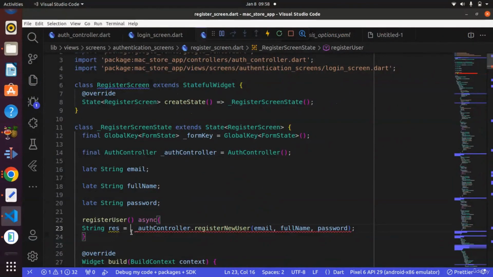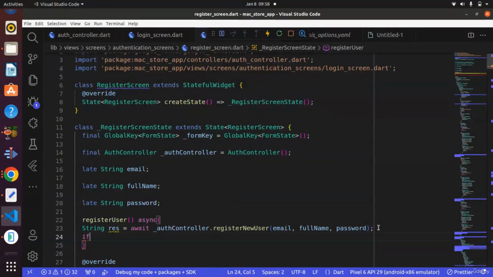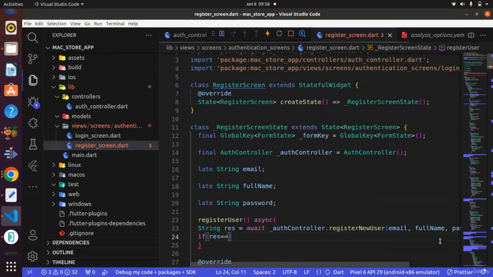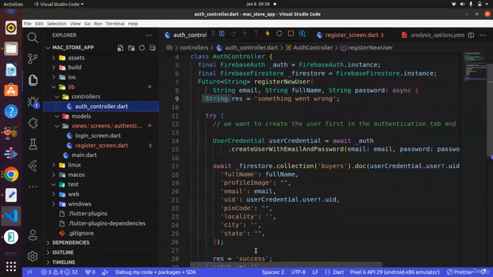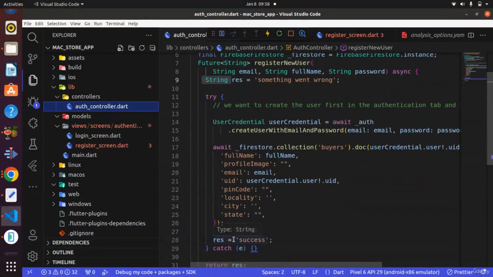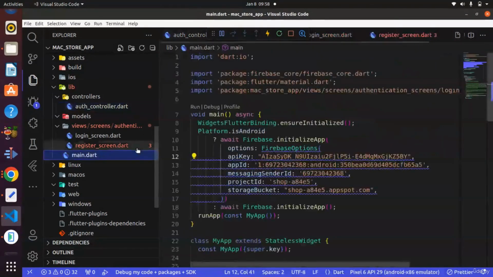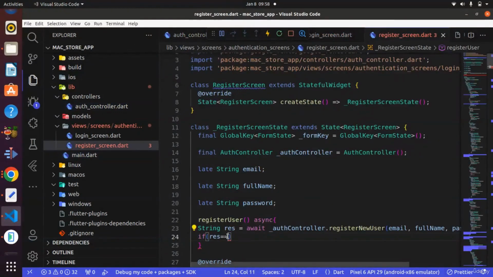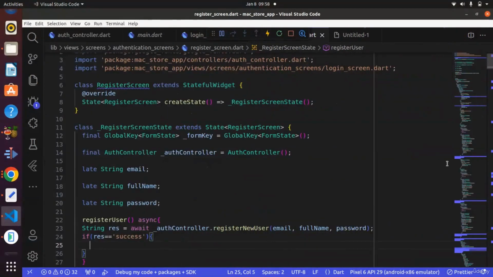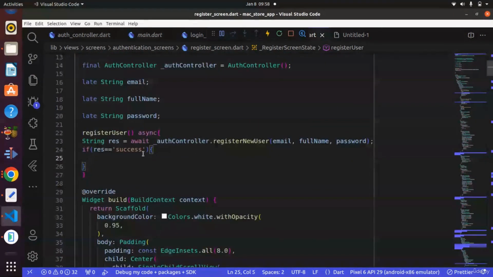Okay, and over here use the await, and then we can create a check. We can then say if res is equal, we use the double equal sign to compare values. If it is equal success, copy this. If it is equal success, meaning the account has been successfully created. Back to this and paste this over here. If it is equal success, then the account has been successfully created. And then we can go ahead and navigate the user.